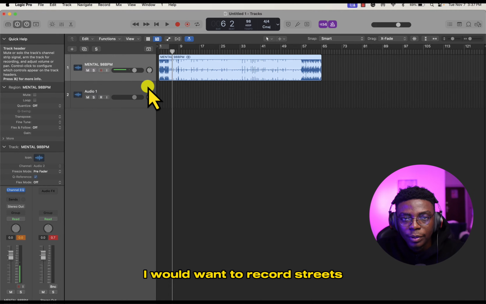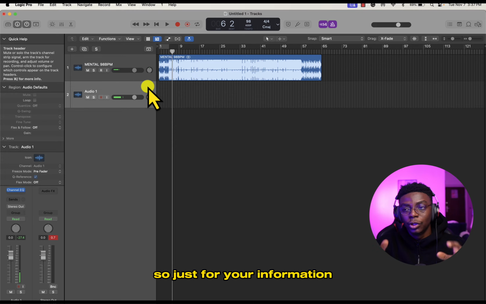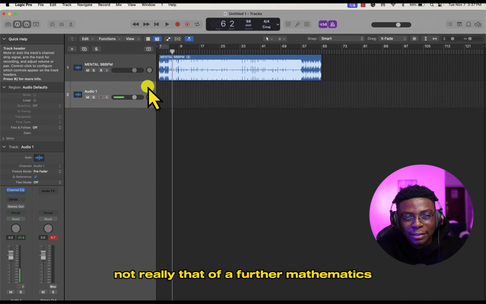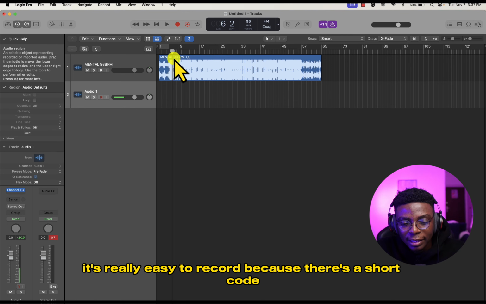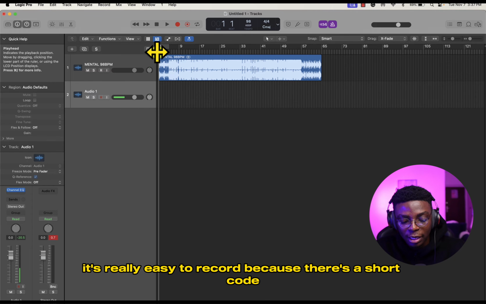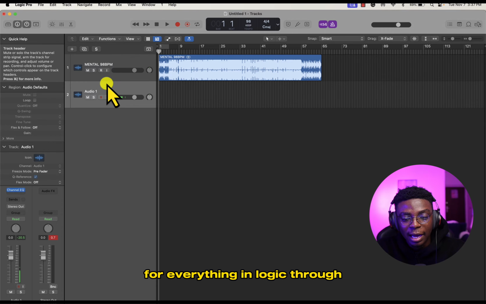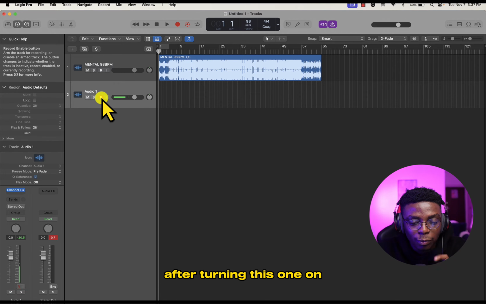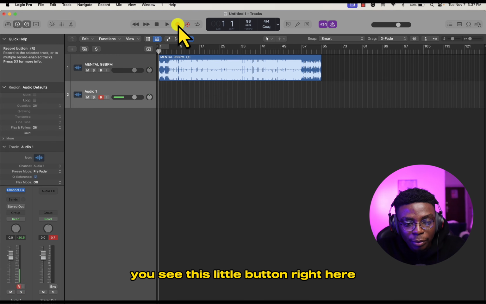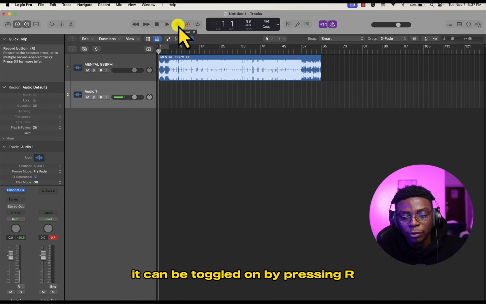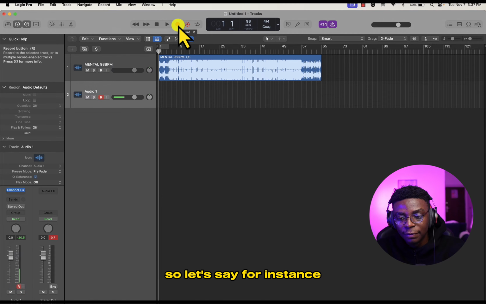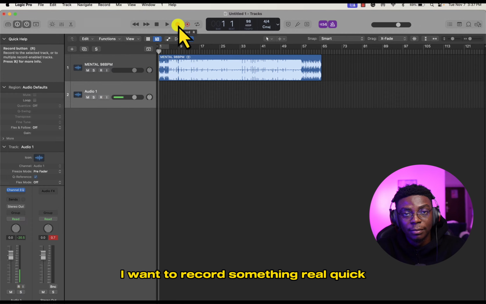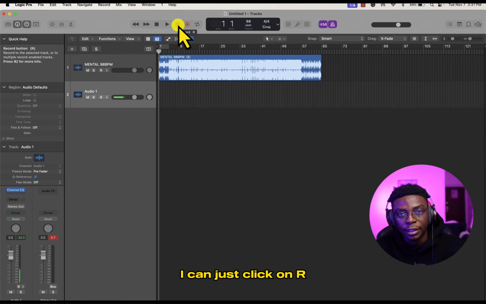I would want to record straight. Just for your information, Logic Pro is not really that of a further mathematics. It's really easy to record because there's a shortcut for everything in Logic Pro. And the big good news is you can just click R to record. After turning this one on, you see this little record button right here. It can be toggled on by pressing R. So let's say I want to record something real quick. I can just click R and here you go.